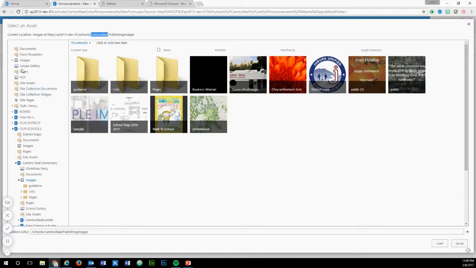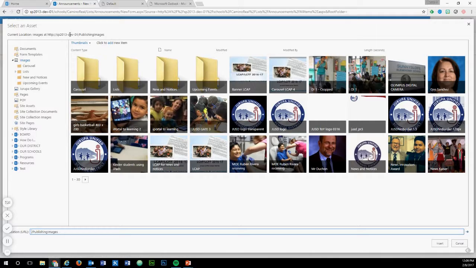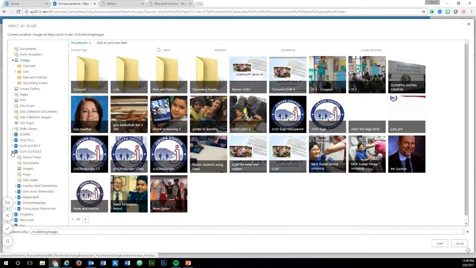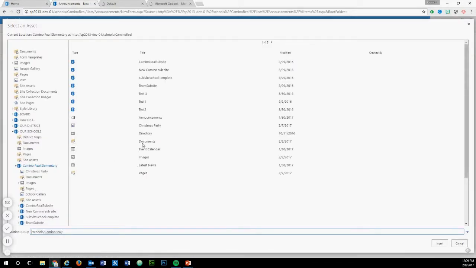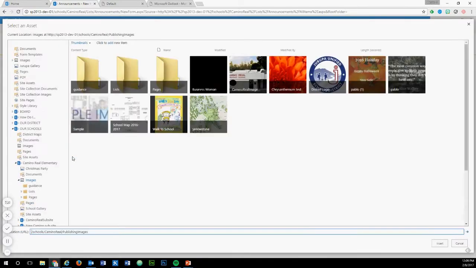Sometimes I open this up and I'm all the way on top at the district level. So this would be the district level. These are all the district pages. And the way that I would navigate to my schools, I would have to go to our schools. Then I would have to click on my school. And these are the options. So I'm like, oh no, now I have to find images. There it is. So now here are images for Camino Real, if that's the school that I was looking for.